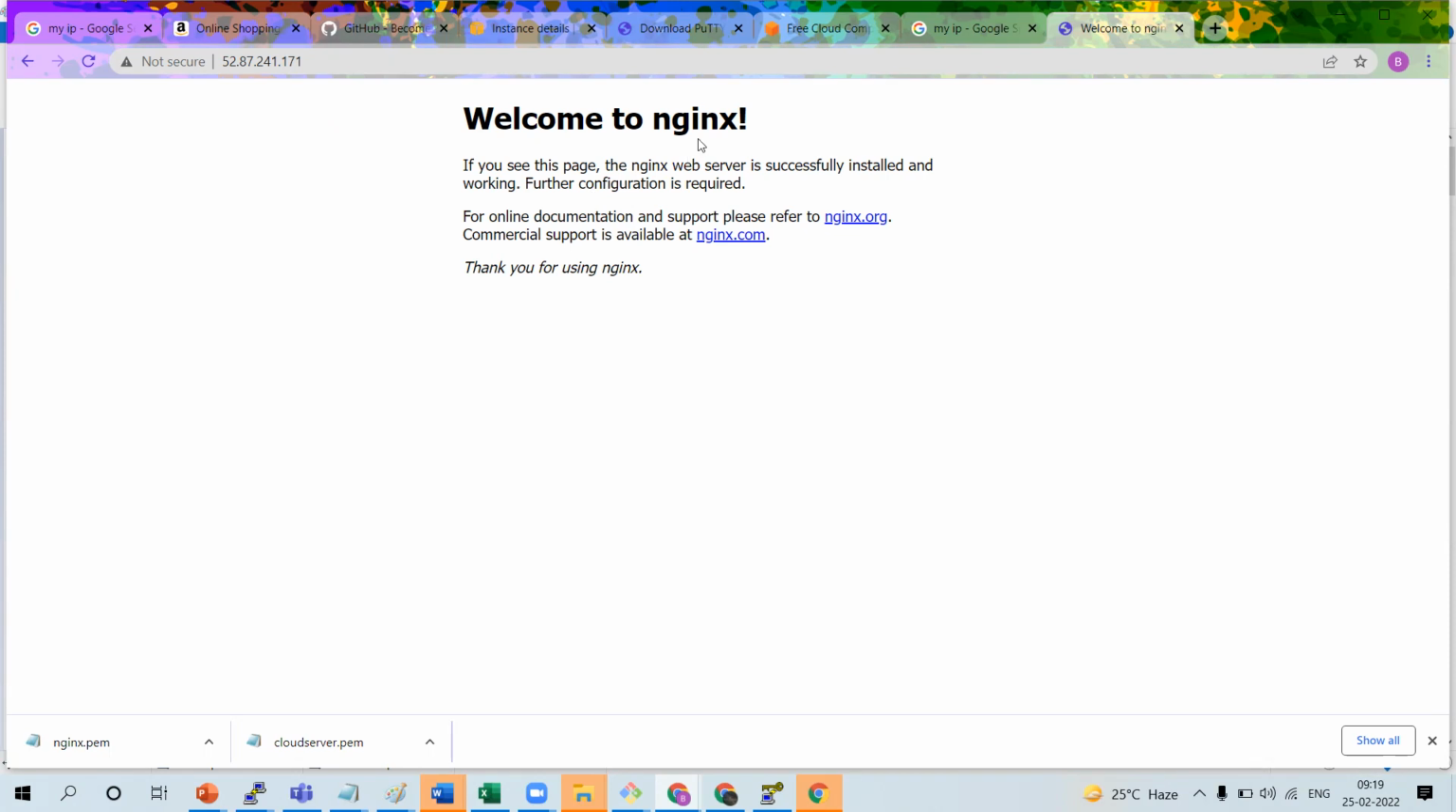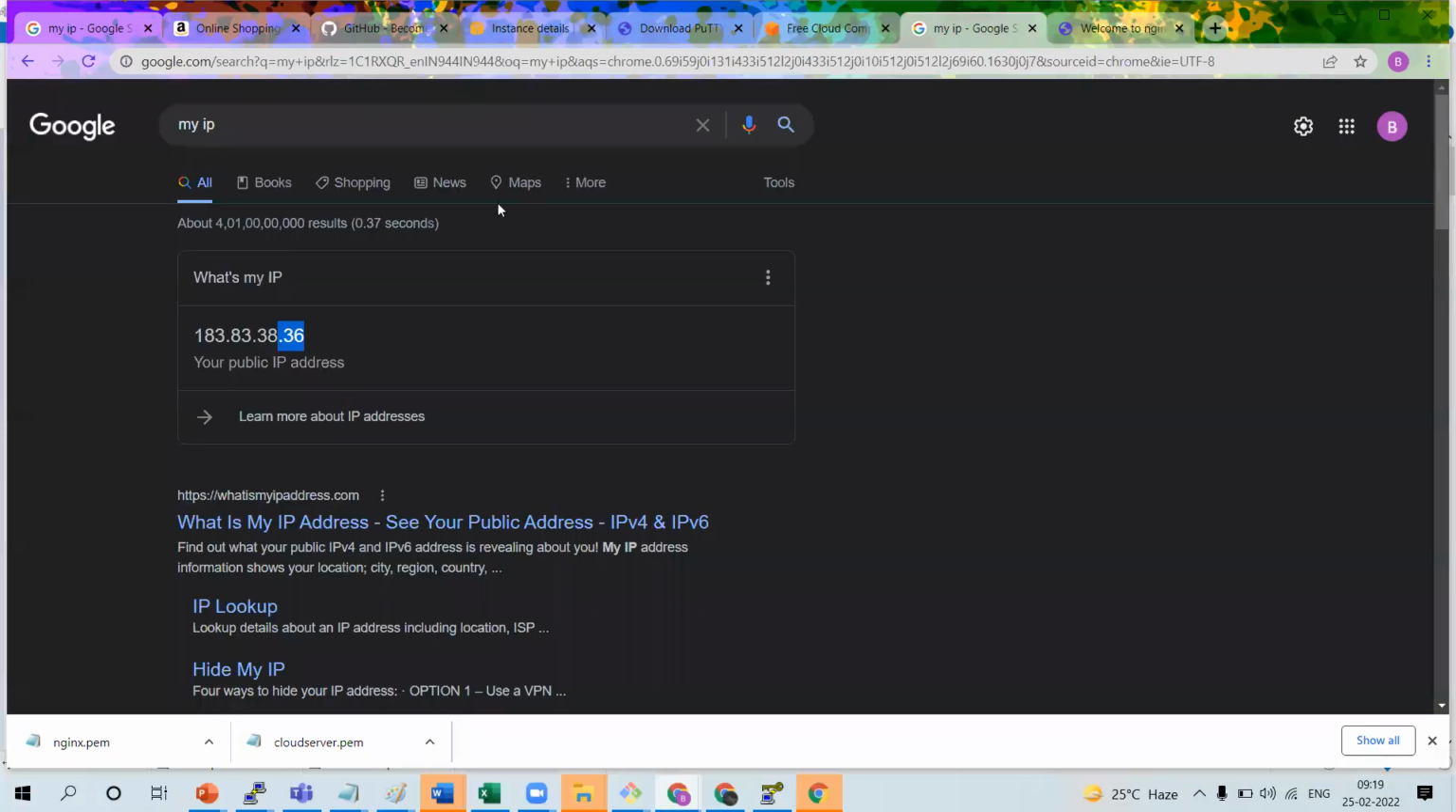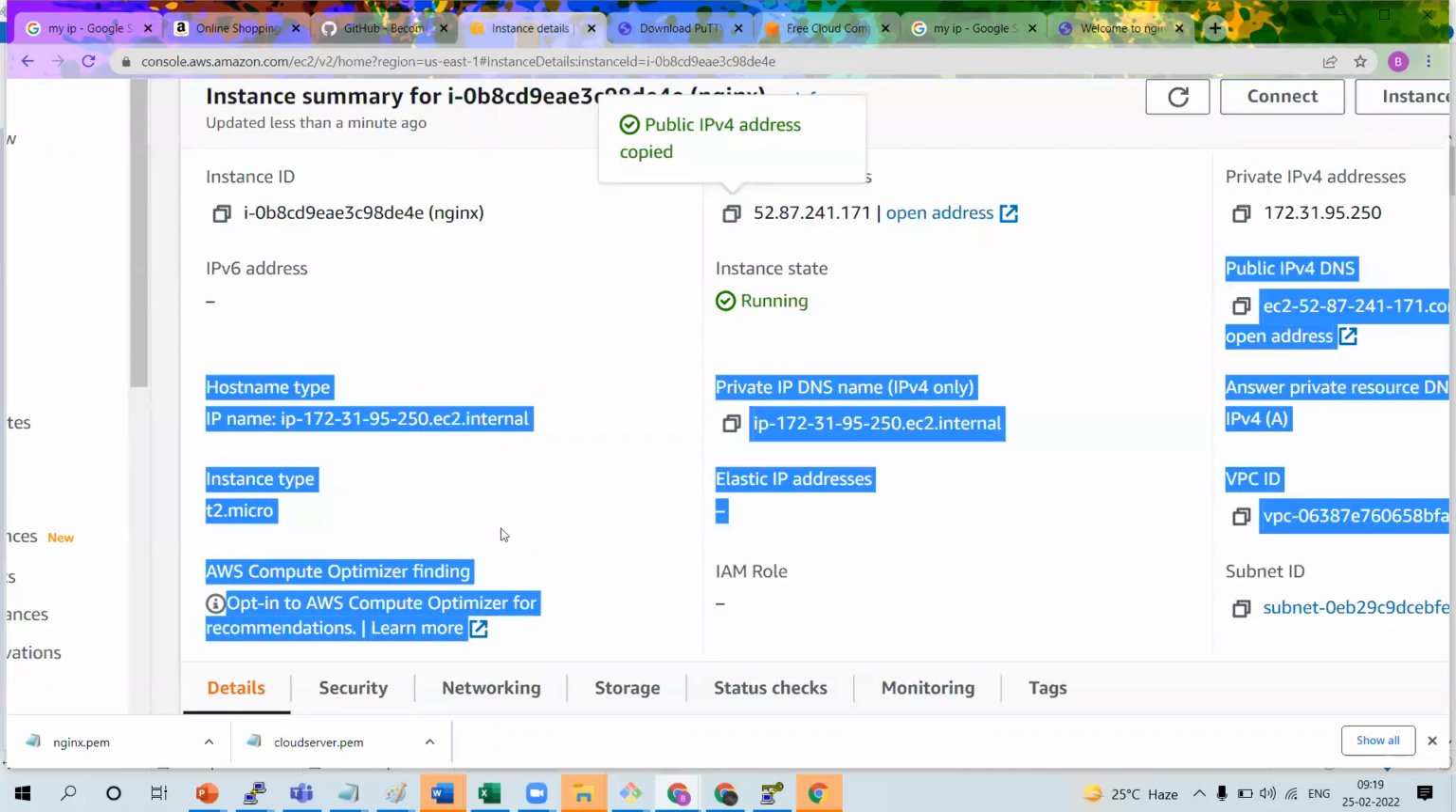If I want to restrict like that, what I can do is, we already have seen this is my IP address. We need to get my organization's network IP. I need to copy that IP and go to my security group again.